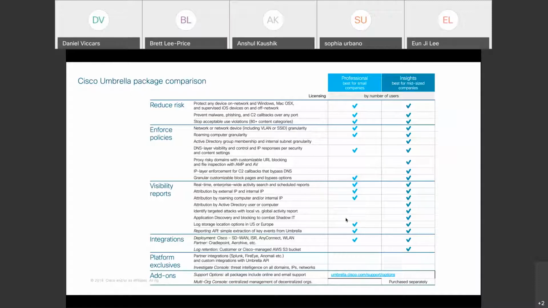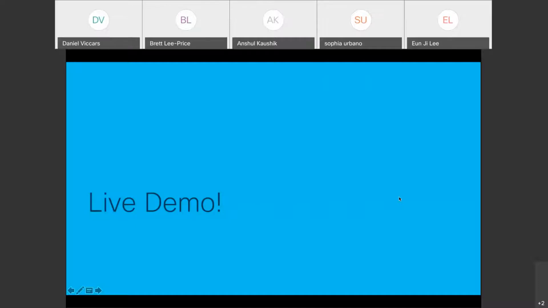90% of all SMB and commercial Umbrella customers fall into this tier of licensing, Insights. Now I'll hand it over to Anshul so that he can take you through a quick live demo of the dashboard.